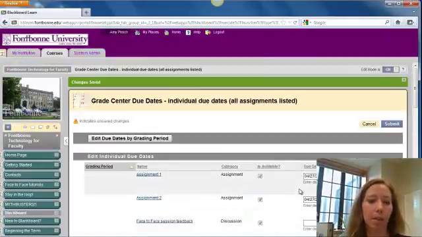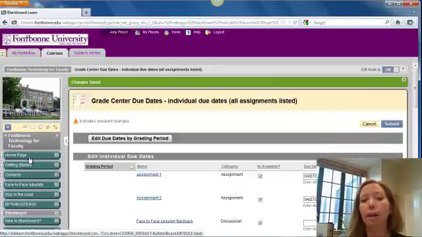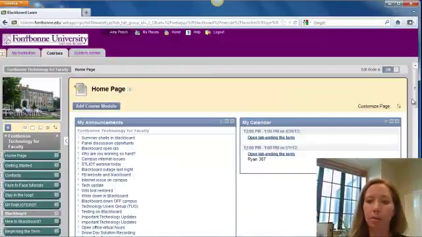You hit submit, and then when they look in My Grades, they're going to be able to see those dates. Also, if they click on homepage, or if you direct students to the homepage when they first go into the course, there is a widget there that, I'm sorry, I don't have it on mine, but looks like I cleared it.